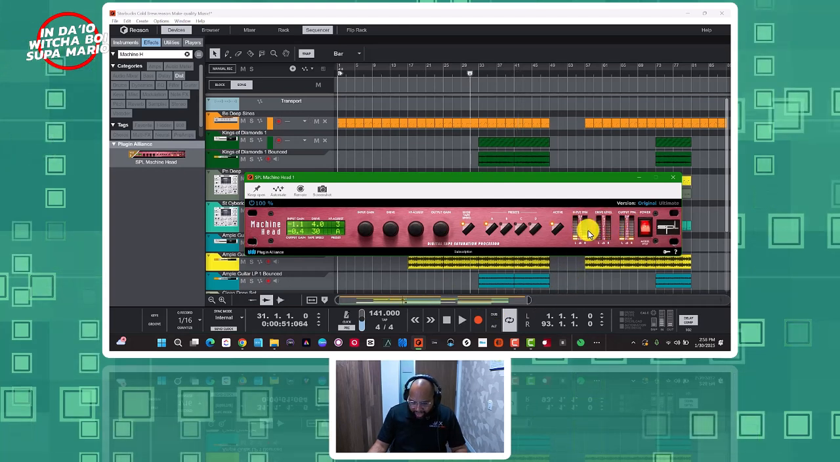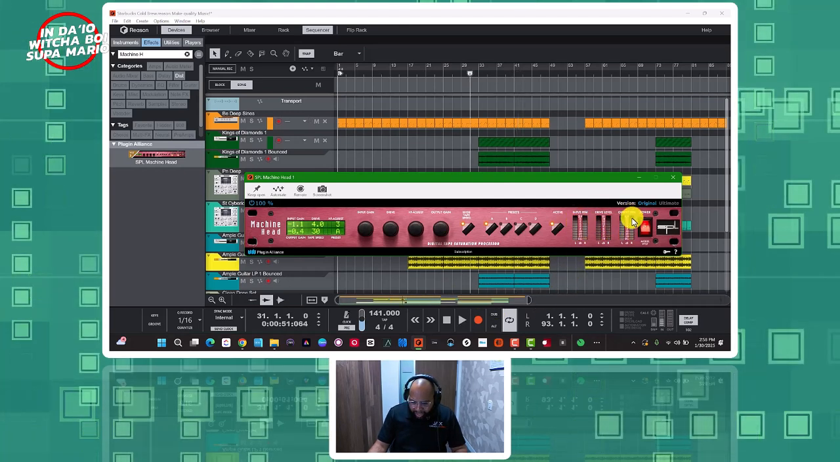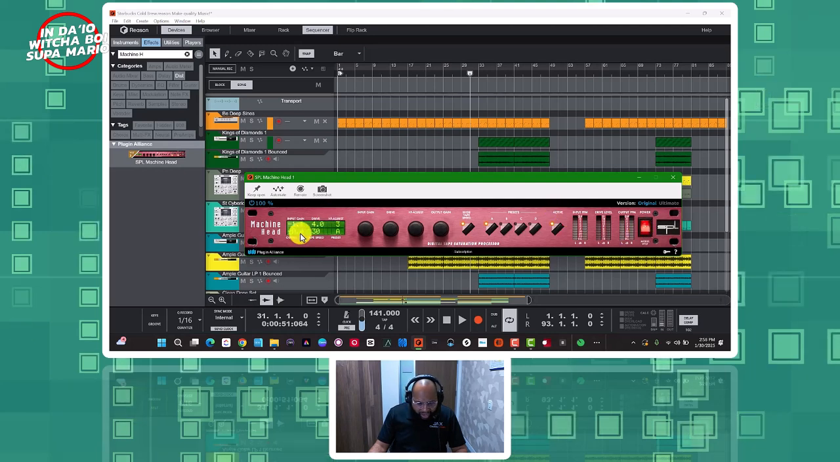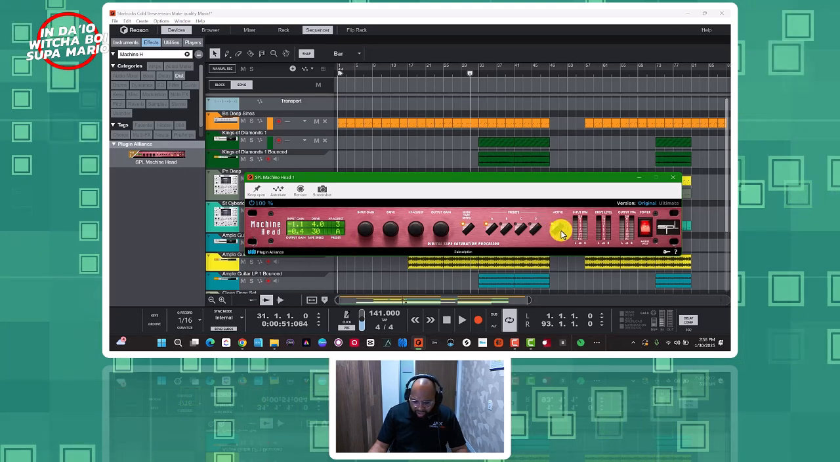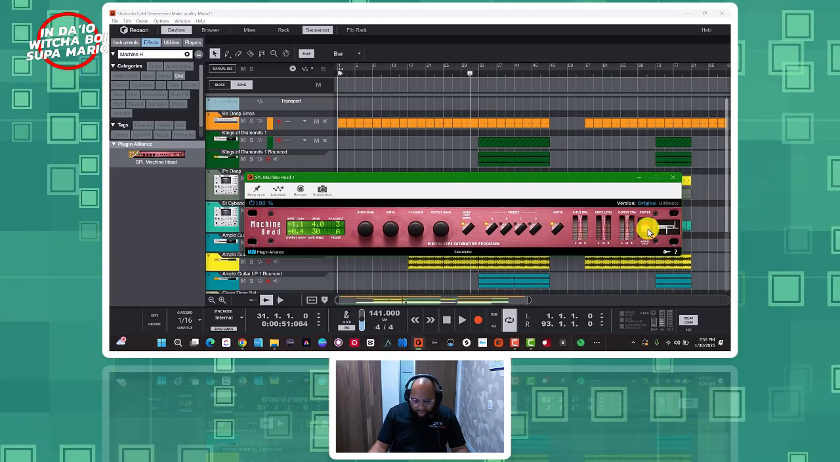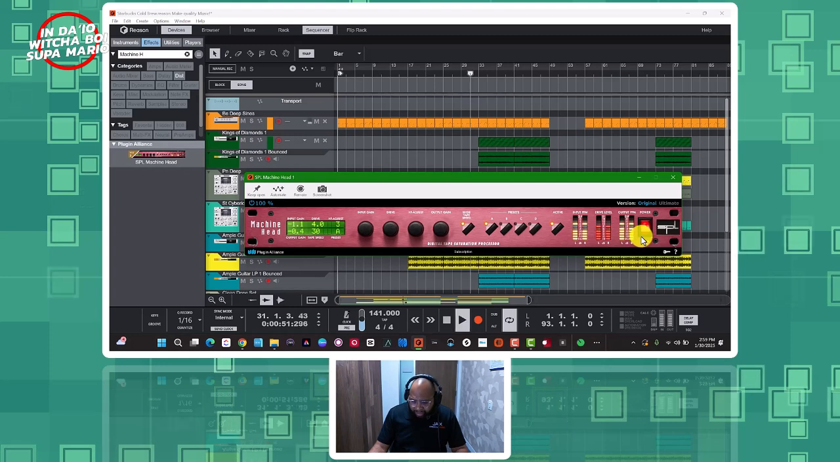So I'm trying to gain stage the input and the output meters. I think I got it right. Making those adjustments, that's about a -0.4 volume adjustment there, and then we'll turn it on and off and see how it sounds.